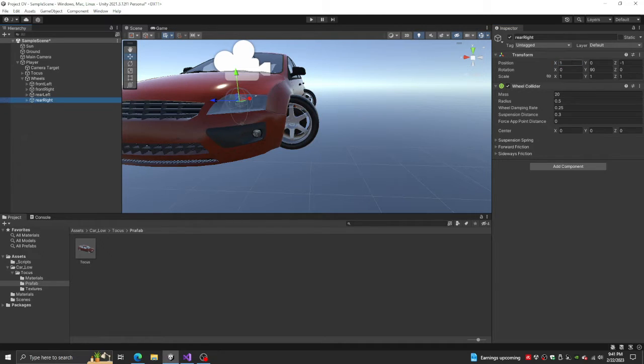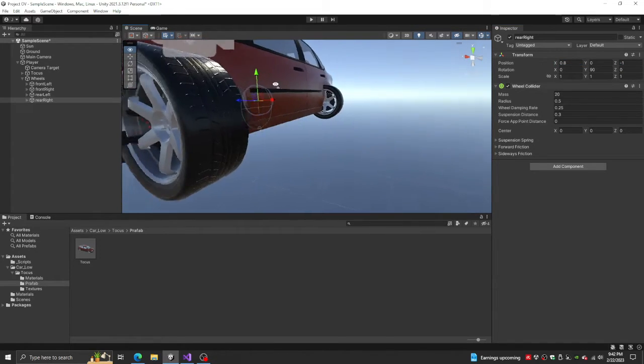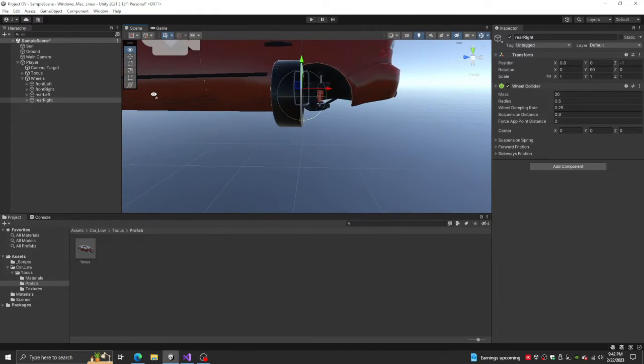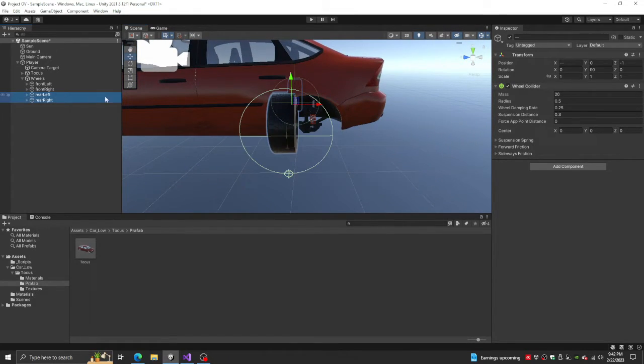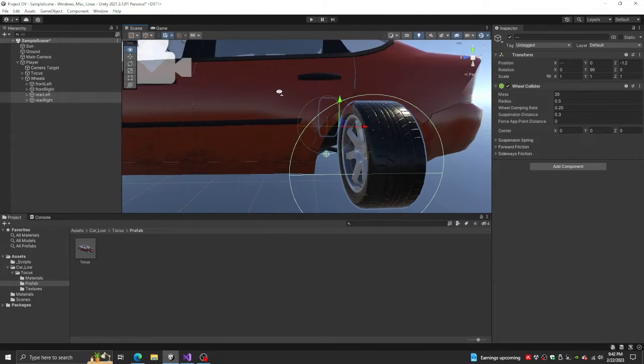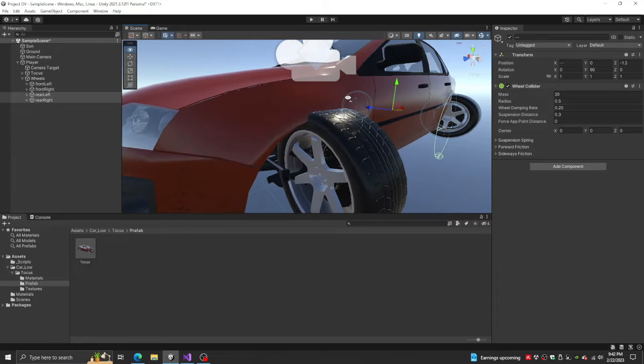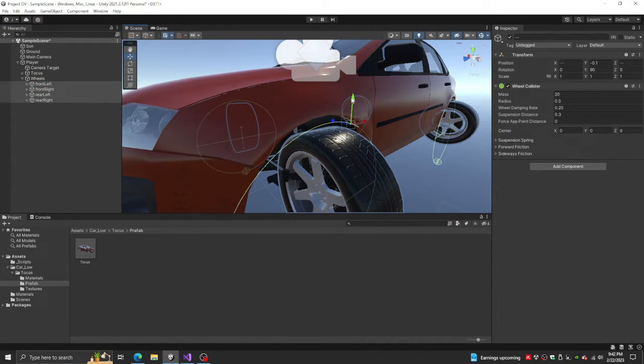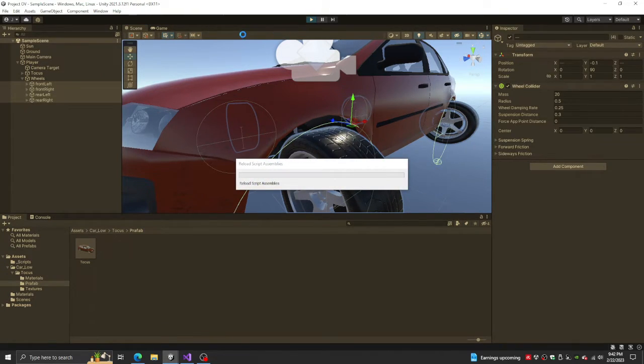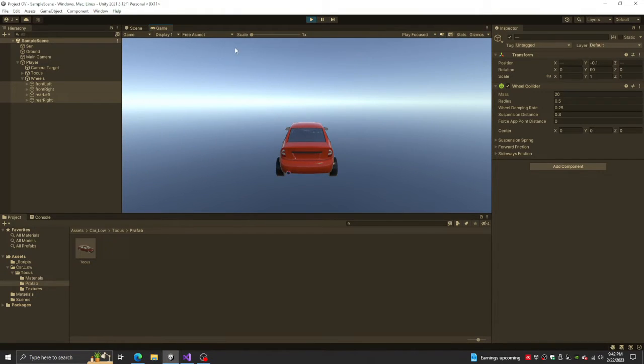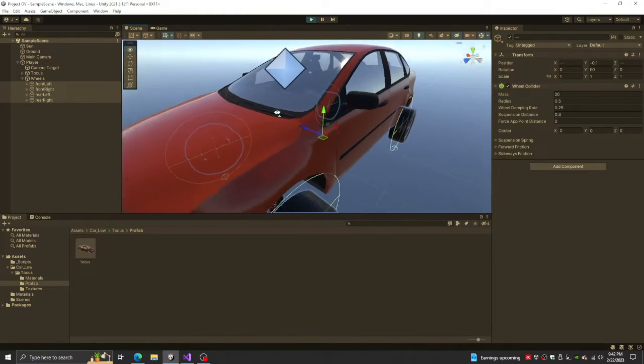And then 0.8. And then the rear ones, we need to bring it back. So, like that. And then we need to bring these down. And let's see what happens there. Still a little off.